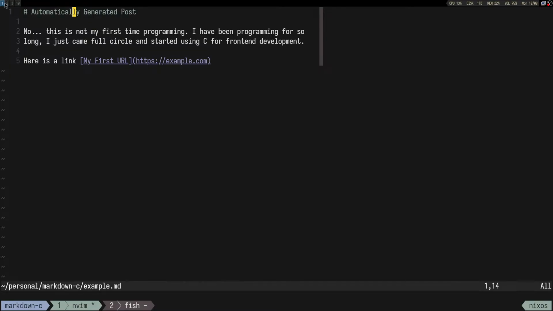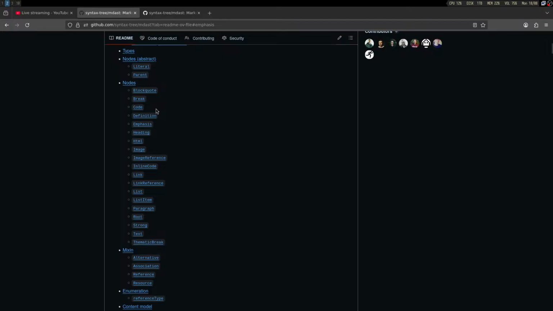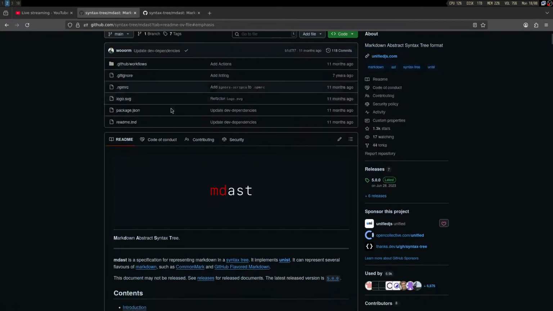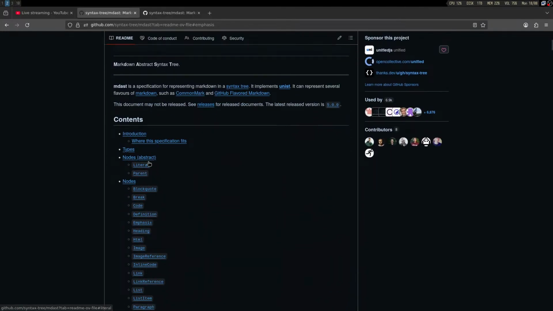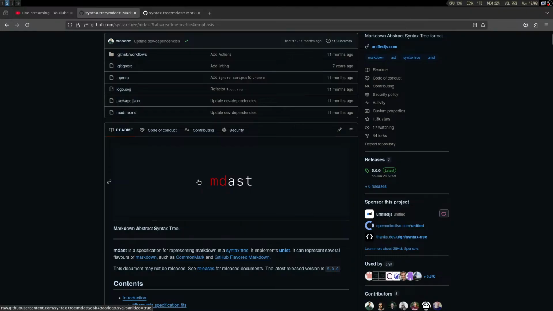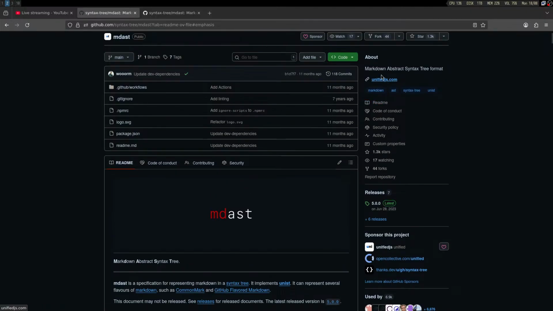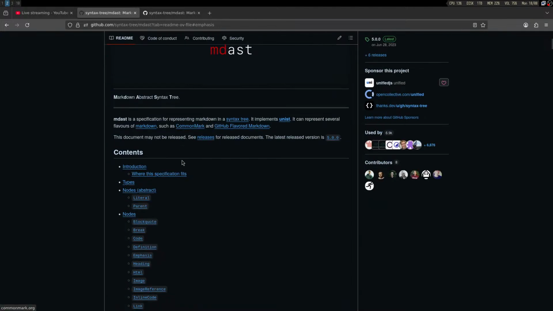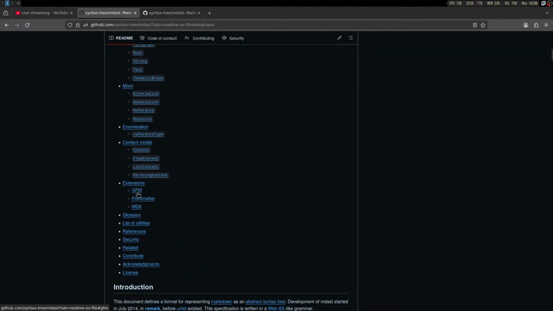Since the last time I did some refactoring, I modified the parser to work with an AST, and that's mainly because I saw this repo with some explanations about the AST of Markdown. I'm not sure if it's an official thing for Markdown files. It also has extensions for GitHub, front matter. We do front matter ourselves.